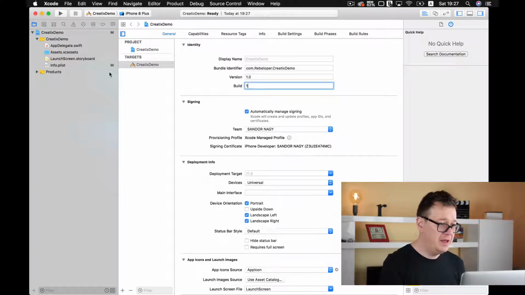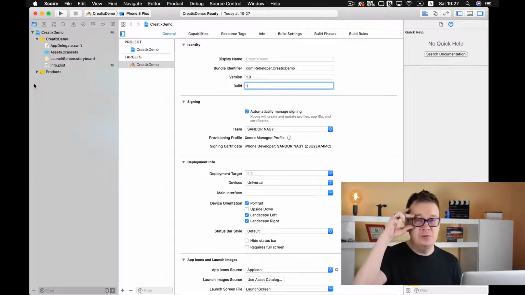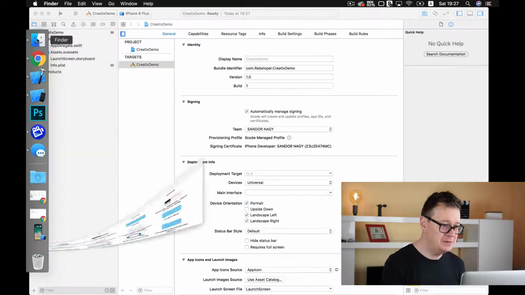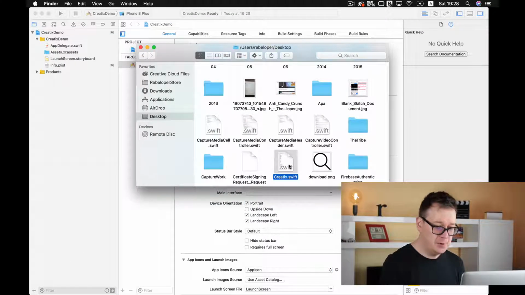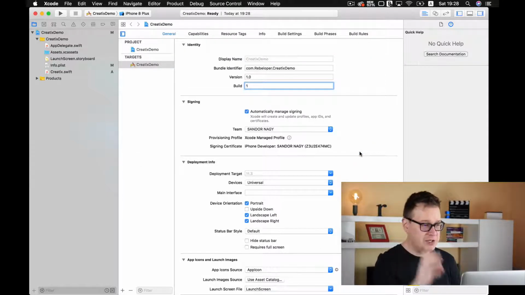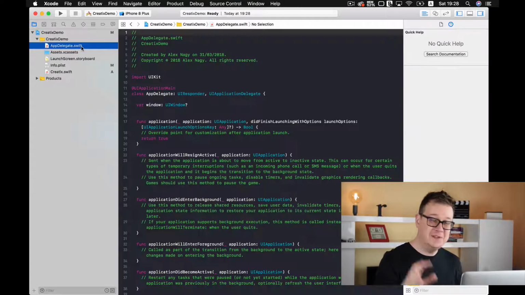Okay, and now what you have to do is go ahead and in the description, download it from my GitHub repository. It's a big file, so it may take a while to import. It is called creatix.swift, and just simply drag and drop it into your project. Make sure copy items if needed is checked and your target is checked. Okay, let's hit finish there. And now comes the fun part.